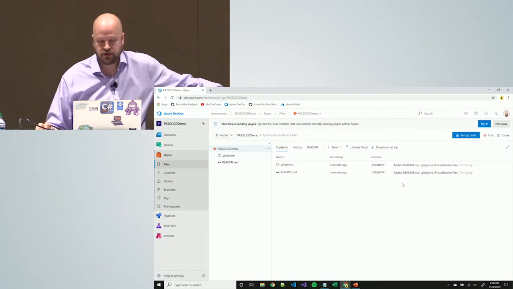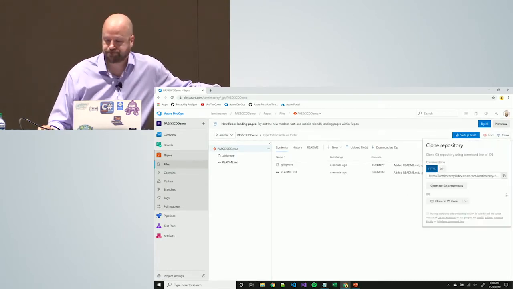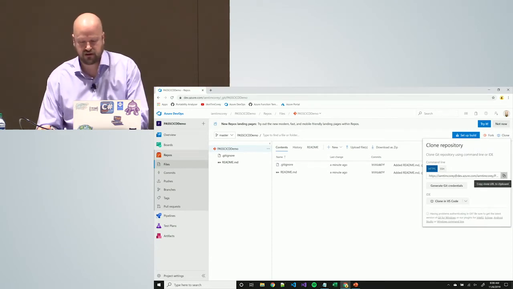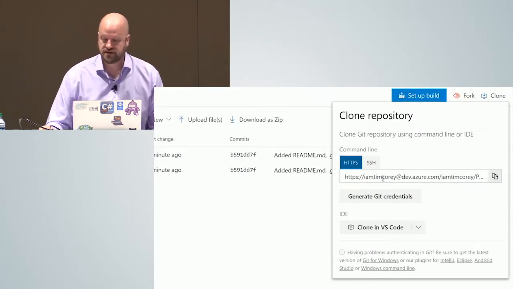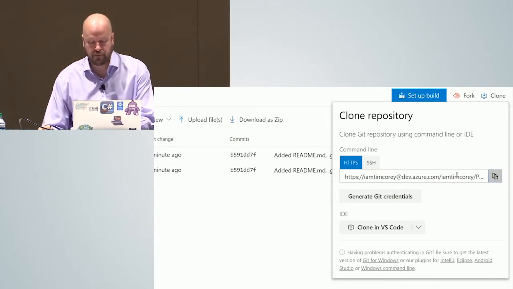Let's go back to repos, and we're going to clone our code, the upper right-hand corner. And this gives us an option here. Basically, this is the URL I need to clone. So I just hit the copy button to copy that to the clipboard.